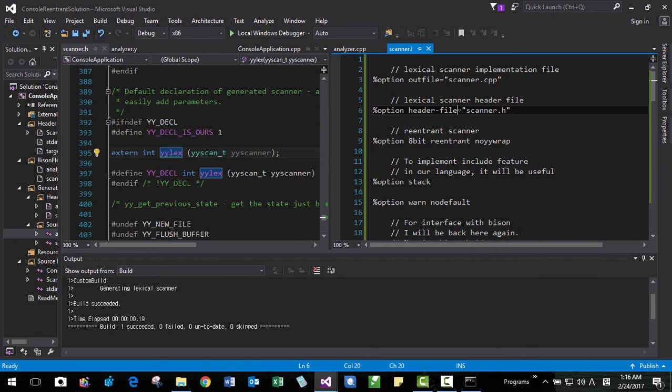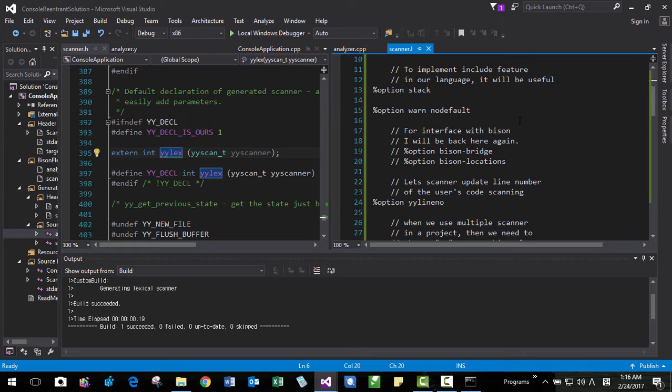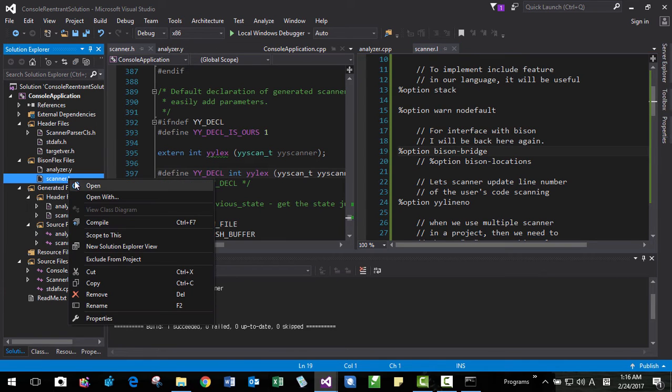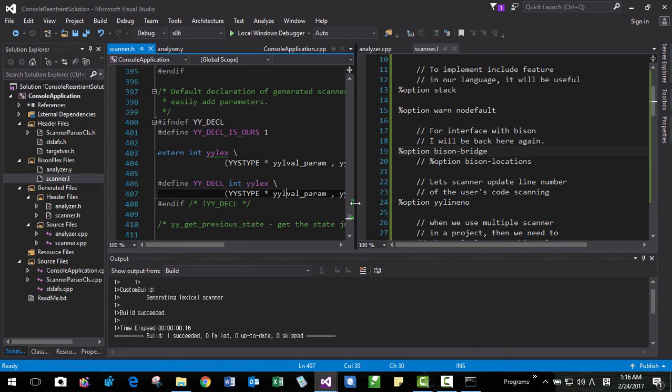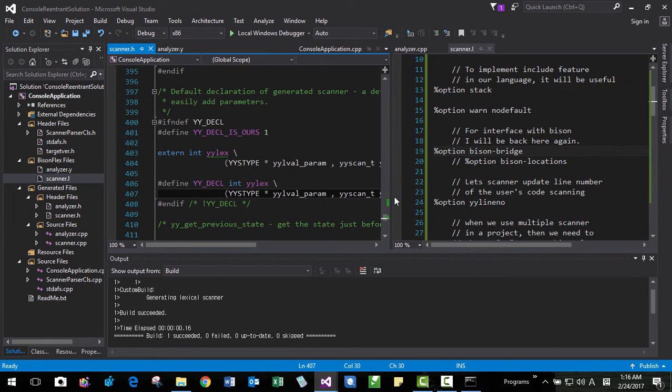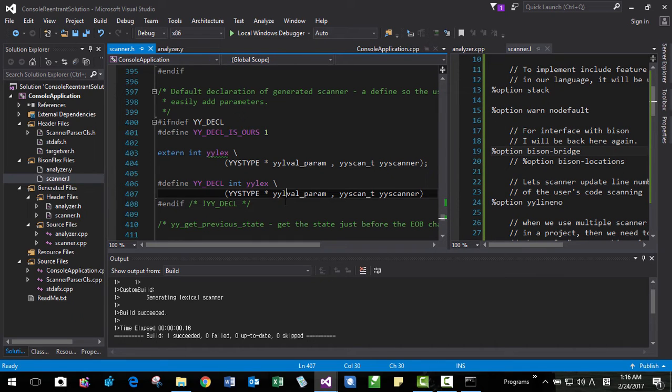I think we forgot one thing. We have to enable this. After enabling, it will change. The scanner setting will be changed. So we enable this, save it, and regenerate the lexical scanner, compile again. No, see, it's changed. Now it's getting similar.